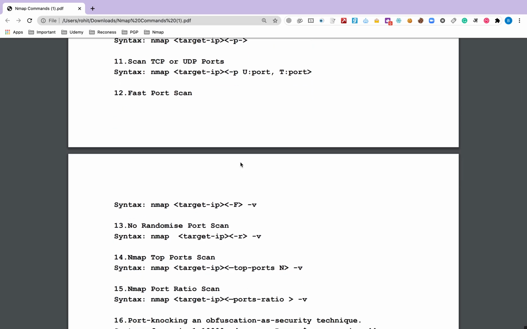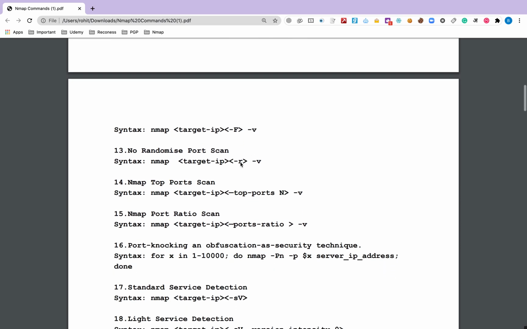Next is a fast port scan. In this, Nmap will do a fast port scan and it will try to identify only the top 100 ports instead of the top 1000 ports. So this particular scan is faster than the normal scan that we do using Nmap.